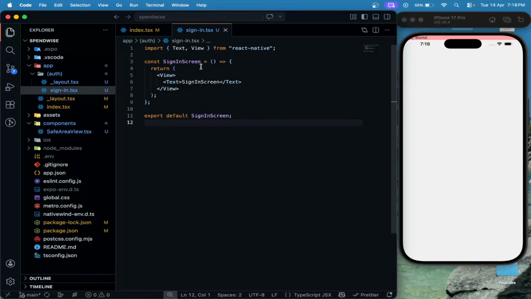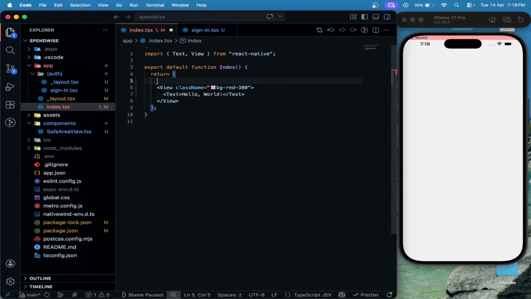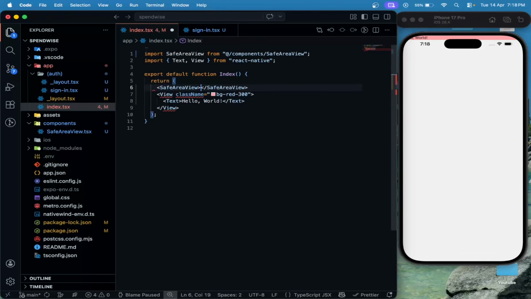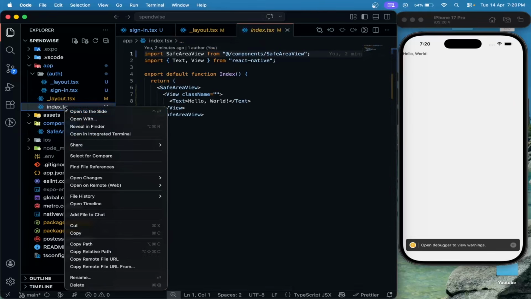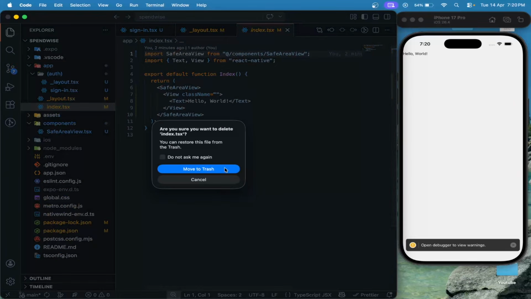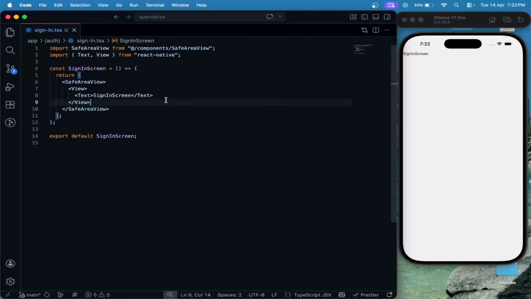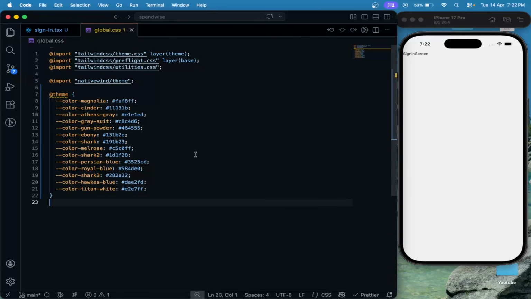And then if I wrap this view inside safe area view, which will come from the components folder, and if I wrap it here, now you can see the hello world is in this safe area view. Then I'm going to delete this index.tsx file. I will remove this file. Now let's create our sign-in screen. Before creating our sign-in screen, I will go to global.css, and here I will paste all of these colors.